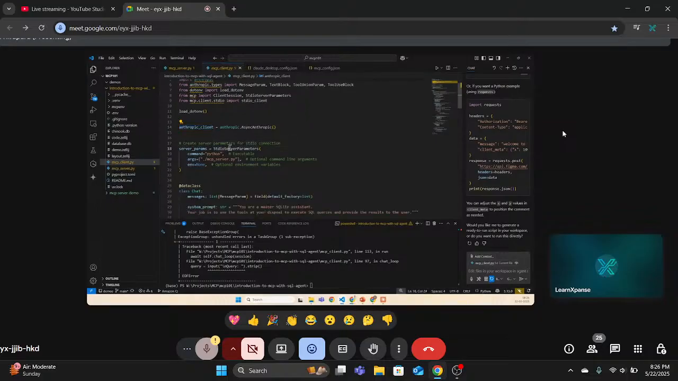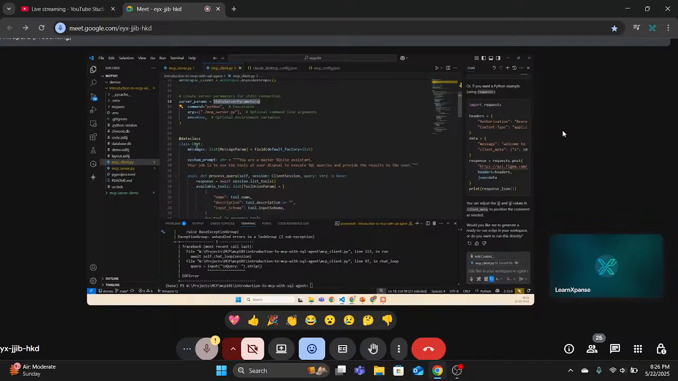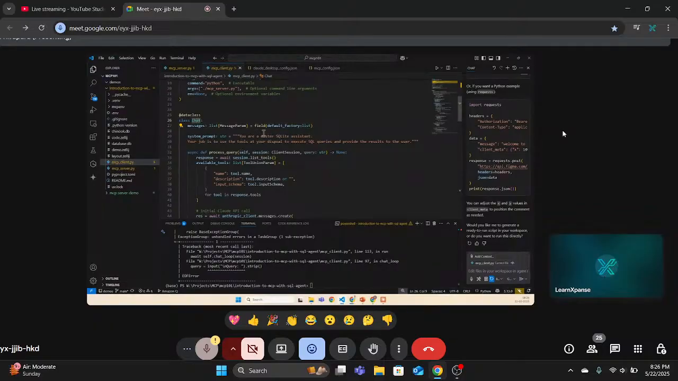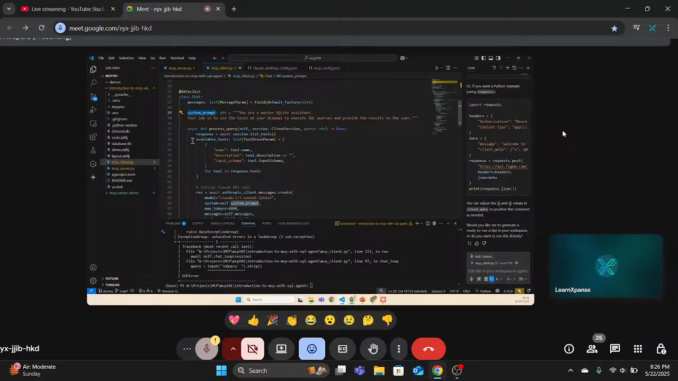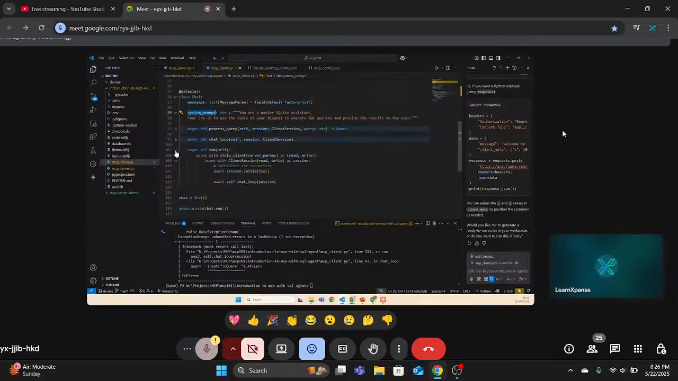So I'm just importing stdio server parameters from MCP. Then I am writing one chat class here. I'm saying that you are the master SQLite assistant. Your job is to use the tools at your disposal to write a perfect SQL query and execute it. So this is the system prompt, and there is a process query, then there is a chat loop, then there is a run function. Okay, let's move from the bottom.